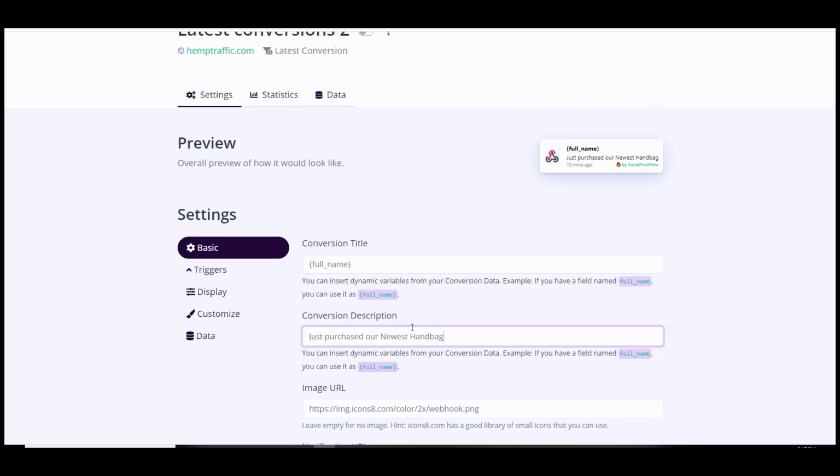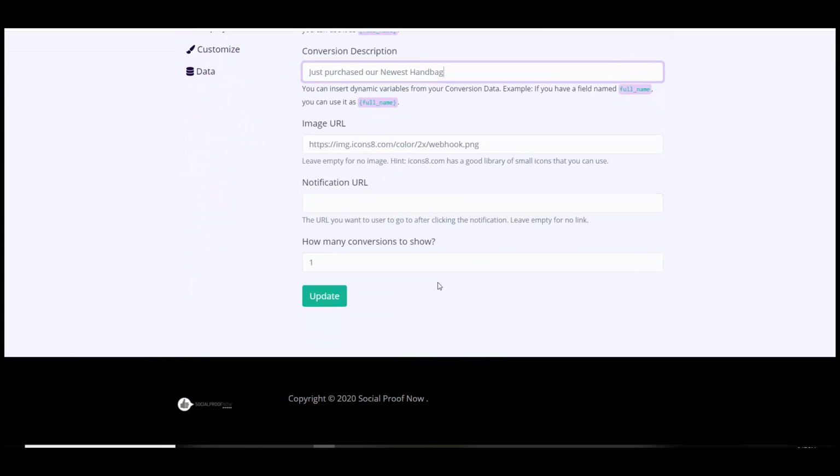So how many conversions do you want to show? Now, this is the thing. For instance, I'm using a demo site today. I don't have a lot of traffic to that site because it's a demo site. How many do you want to show? Do you want to show 1, or 5, 10, 15, 20? So you have to put that there, the latest conversions. I'm going to leave it at 1 for now.